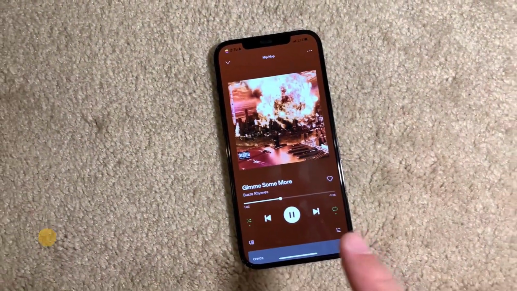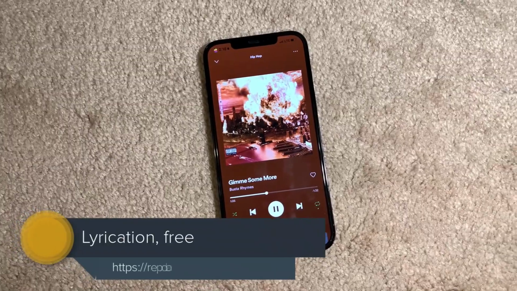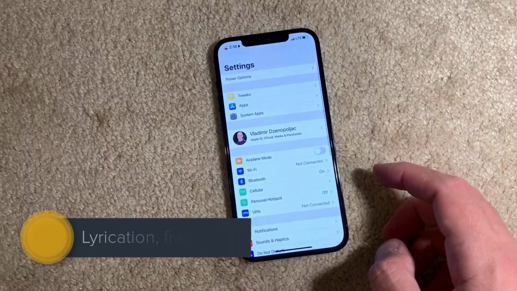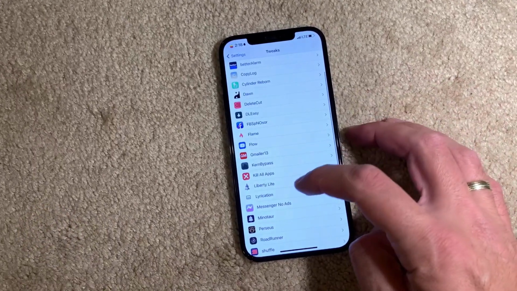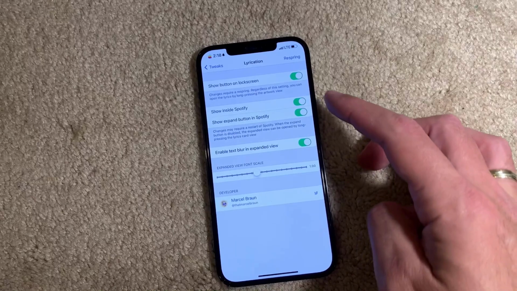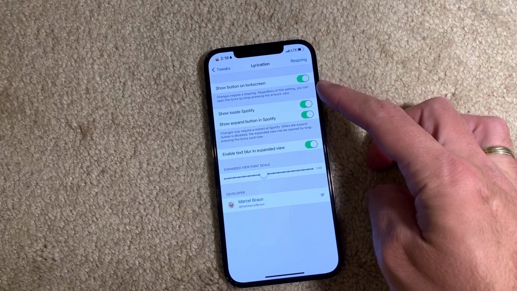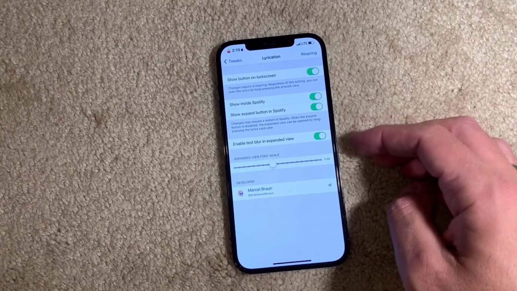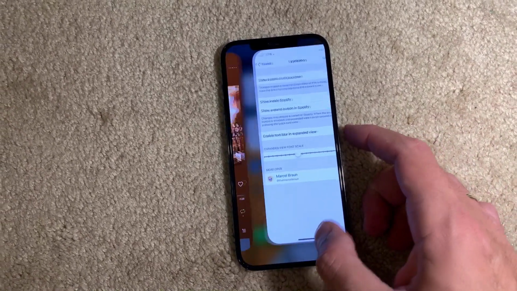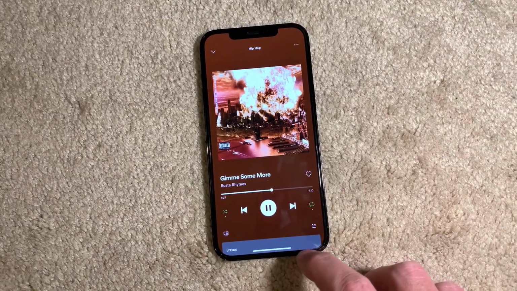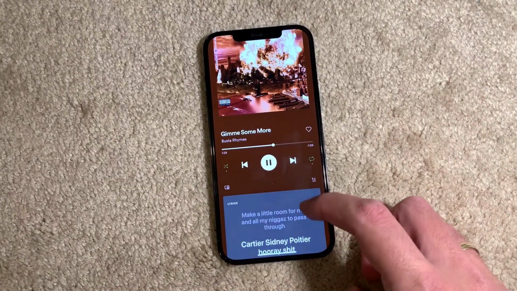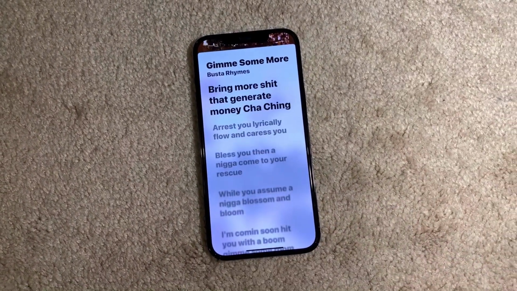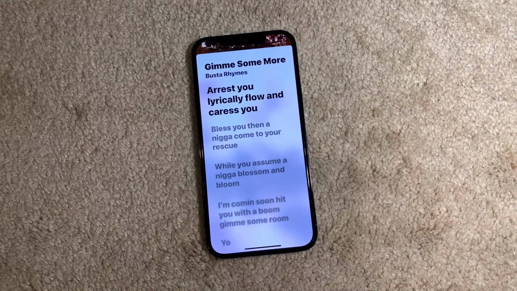Another awesome tweak is called Lyrication. Lyrication shows you the lyrics of your currently playing song. Let me just go inside the settings. So you can have it here, first you can show it on the lock screen, you can show it inside Spotify, and you can show the expand button in Spotify, and also you can have the blur mode. So what does this mean? You click down there and you can see the lyrics, right? Or you can expand them. And it's like following the rhythm, following the text of the song, which is pretty cool.